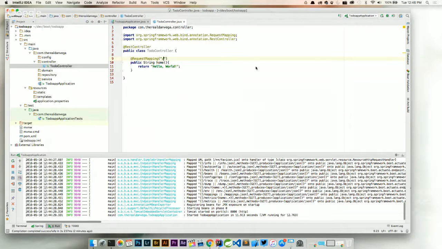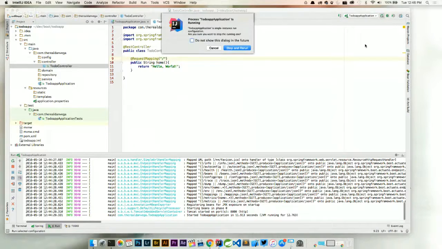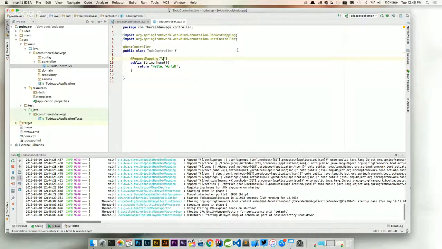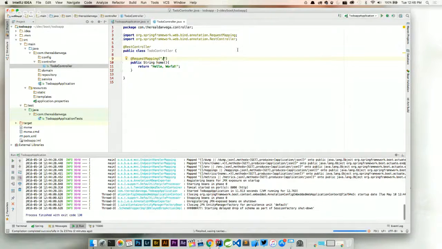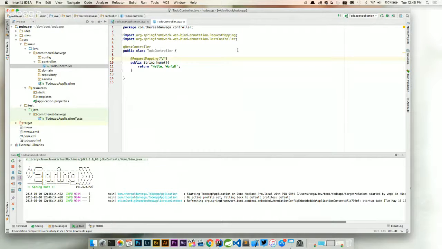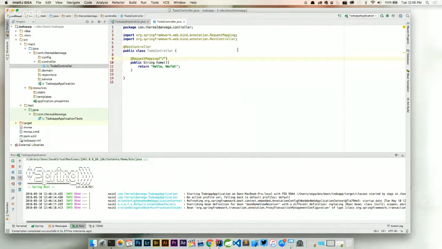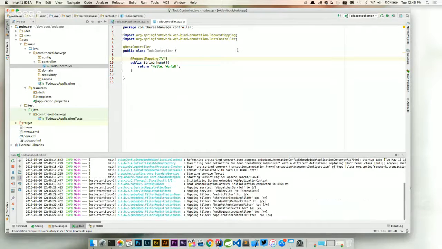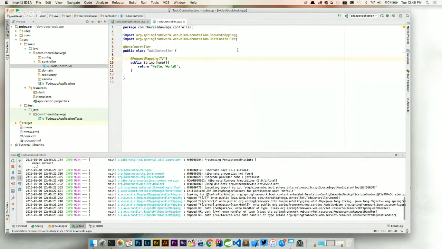So let's go ahead and rerun this. There's this DevTools thing. I'm just going to mention it. I'm not going to actually use it, but there's this DevTools thing that you can include as a dependency that helps you with server restarts. Basically, anytime you make a change, it just bounces for you. It's pretty helpful. I'm just not using it right now.